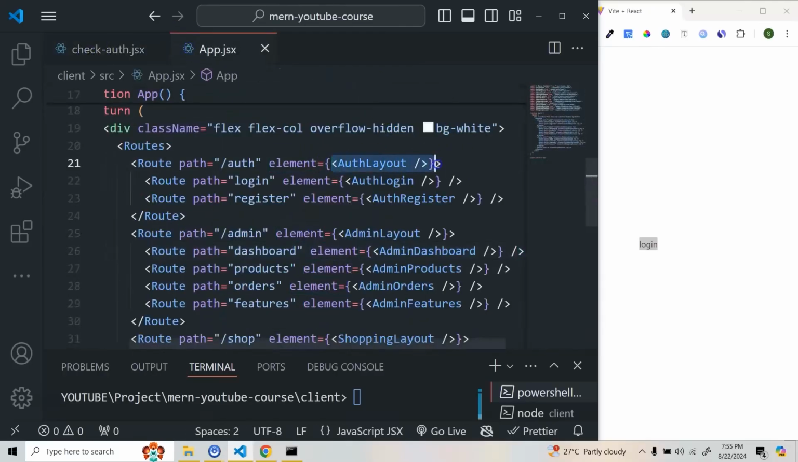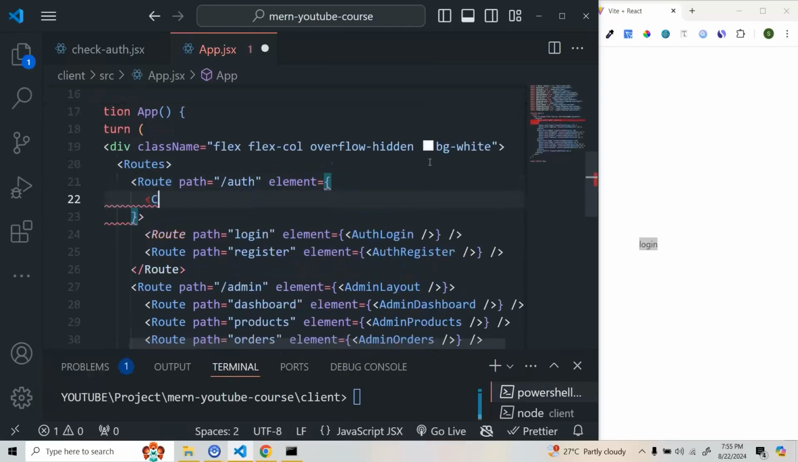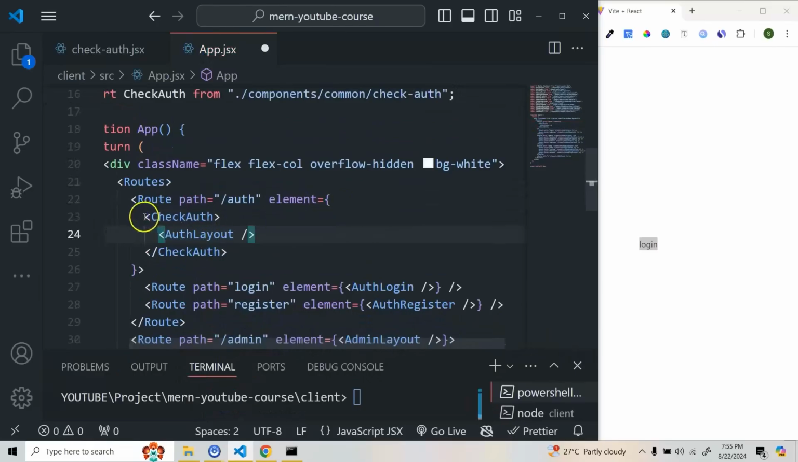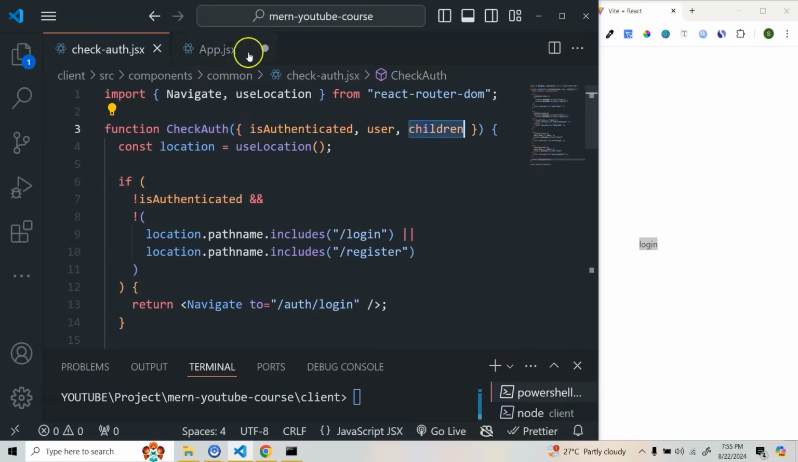So I'm going to cut it from here. So I'm going to use check auth and I'm going to pass this auth layout. And if you notice here, this check auth is nothing but the children that we are getting. So this is the children.